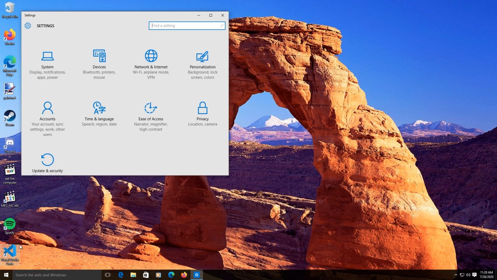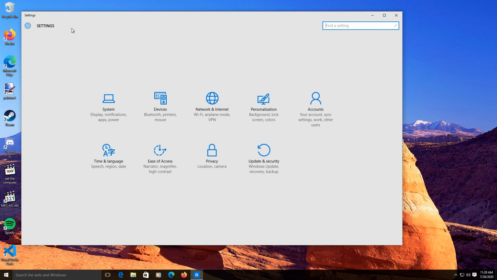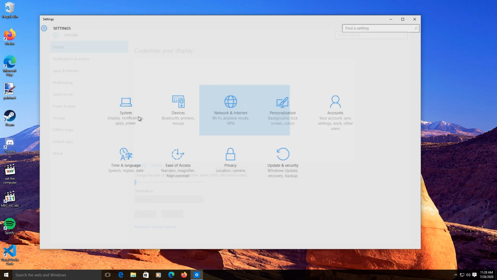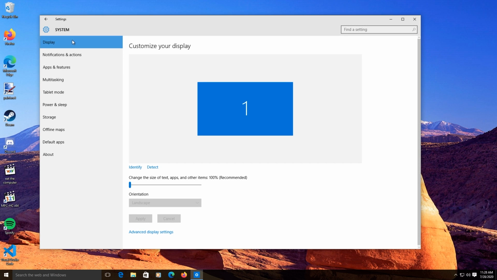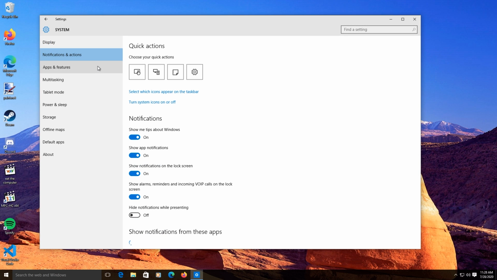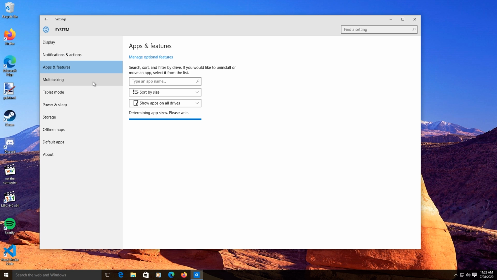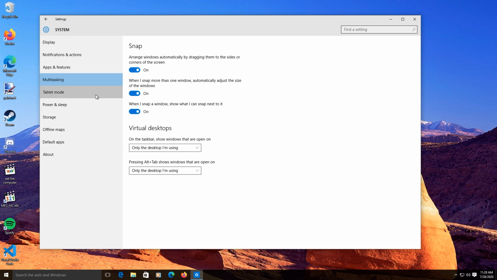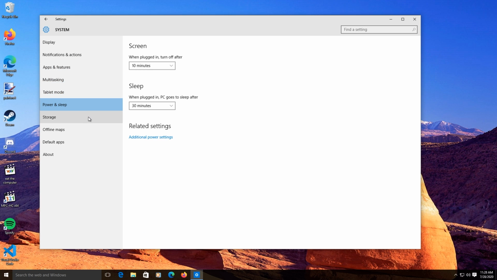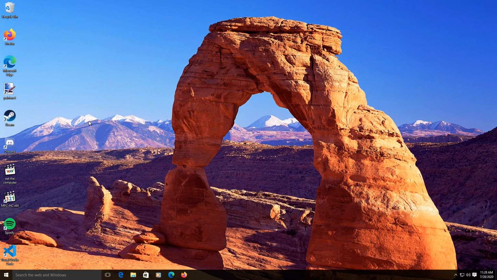This is what the Windows settings used to look like. It looks very basic and it kind of looks like something from Samsung things. Maybe Samsung got the inspiration. Anyway, we got apps and features, multitasking, tablet mode, power sleep, storage, and the settings app crashed.